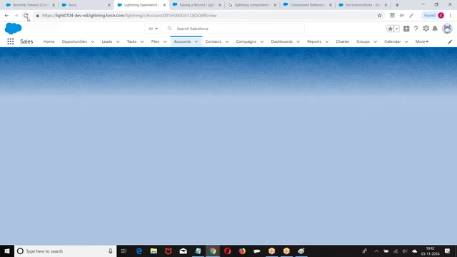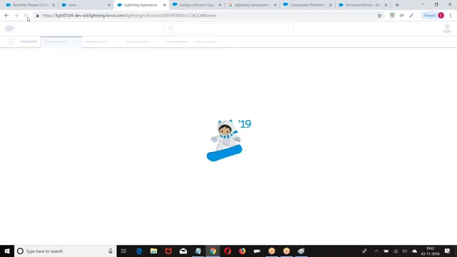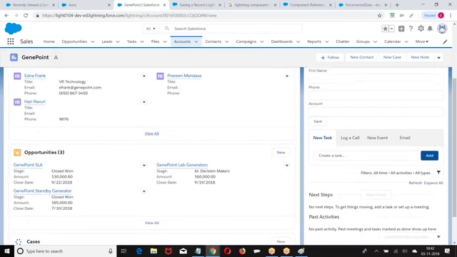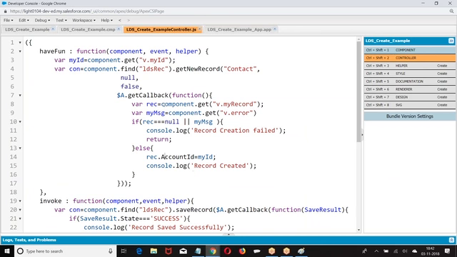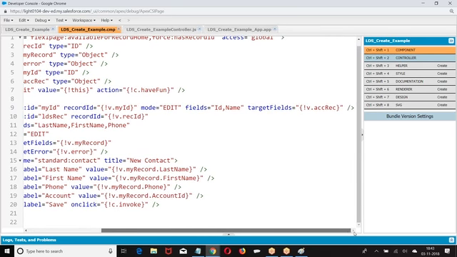Why are we not getting the ID of the record? Check the spelling, and it is case sensitive. The concept is right. Check the spelling. Record ID I have taken, mode I have taken, fields I have taken, target fields.